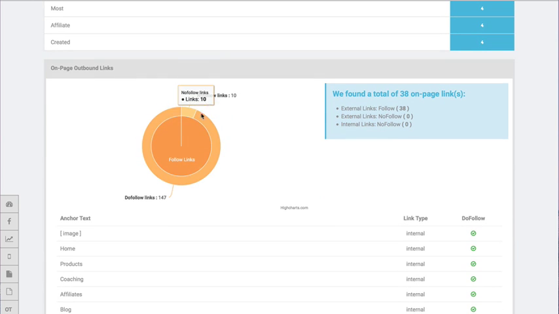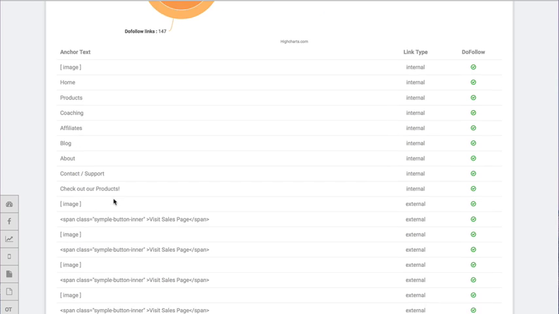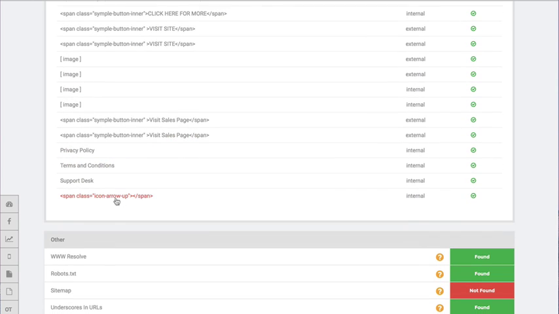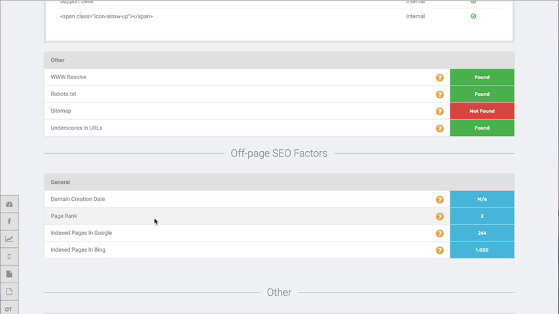And then it also shows no follow versus do follow links, your anchor text for the links, if they're do follow or not, if the www resolves or not, if you have a robots text file, if you have a sitemap. Then it gets into off-page SEO factors, so when the domain was created, your page rank, the number of pages indexed in Google and Bing, your IP address, if you're using Google Analytics, if there's a favicon, and if you're listed in any spam directories.